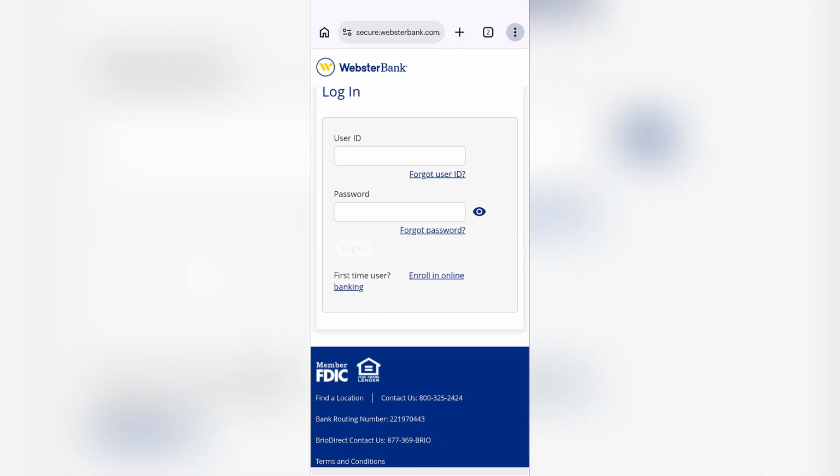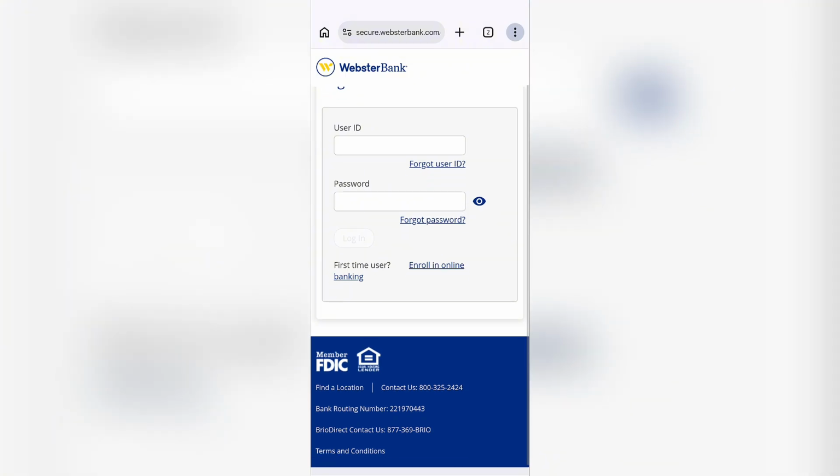After entering both your user ID and password correctly, tap the login button, which will be enabled. After that, your business online banking Webster Bank account will successfully be logged in.